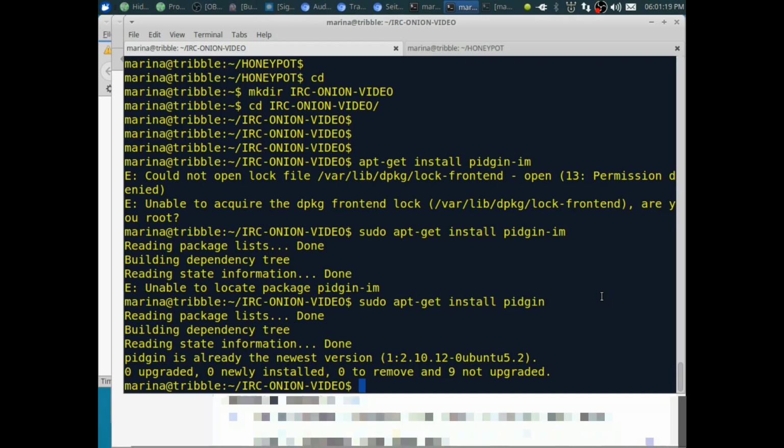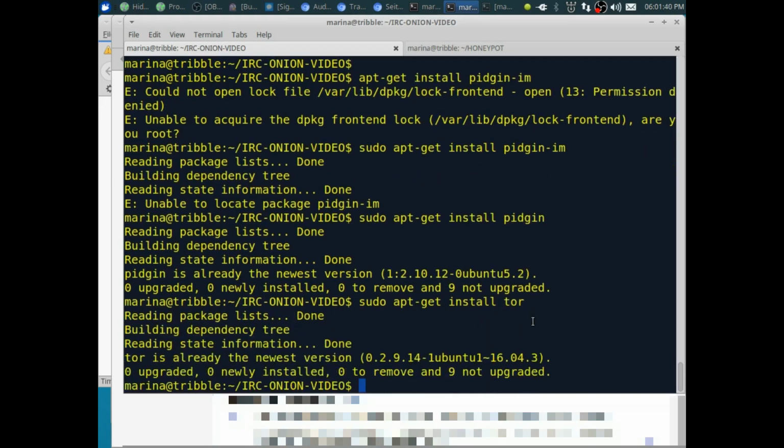Pidgin is a very nice agent for doing Onion IRC. Now you also are going to need to install Tor. When I say Tor, I don't mean the Tor browser. I mean the Tor daemon. On Linux, it's more convenient to have a Tor daemon running. Tor acts as a socks proxy on port 9050.